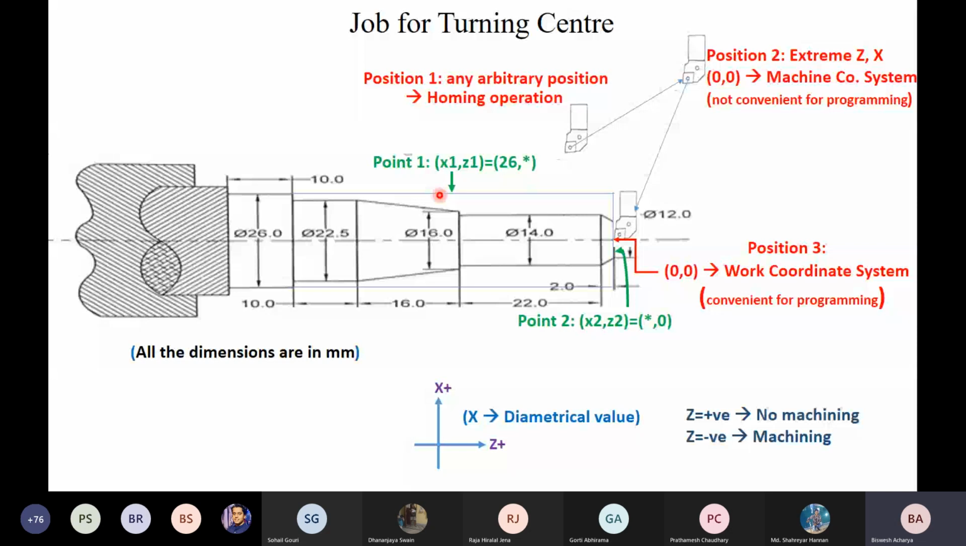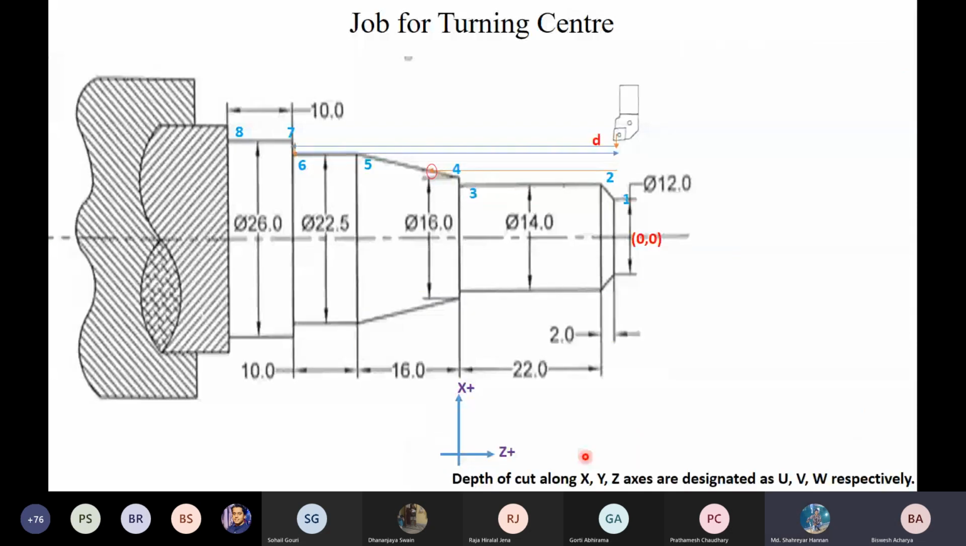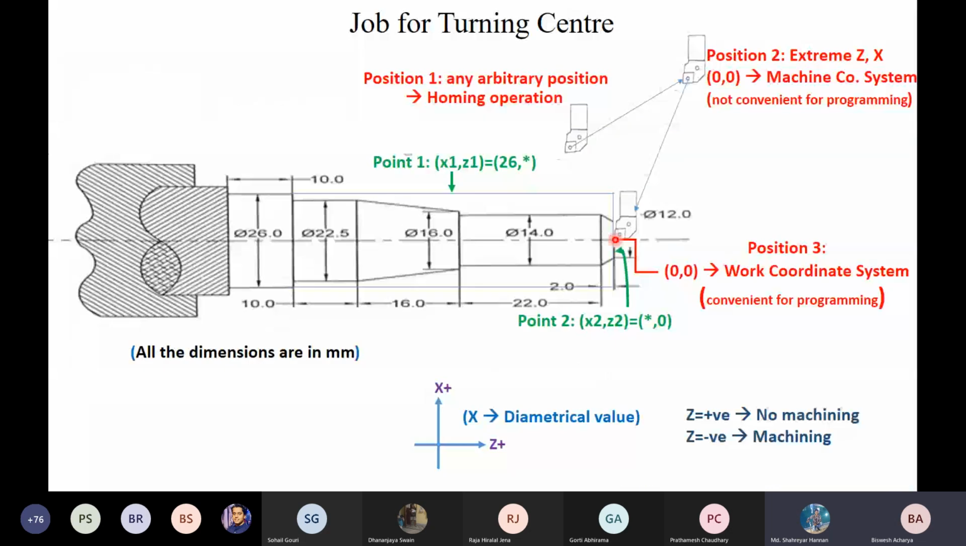Now see, if this is my 0 0, then z positive means there is no machining, and z negative means there will be some machining. So only in the x direction we consider diametrical value, and for the z direction we measure the distance according to origin. Okay, sir.